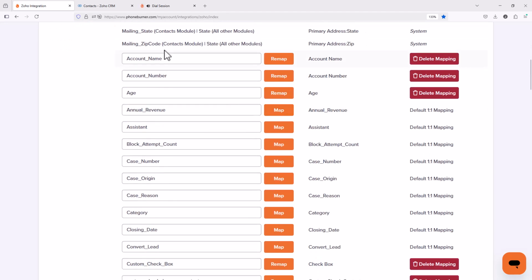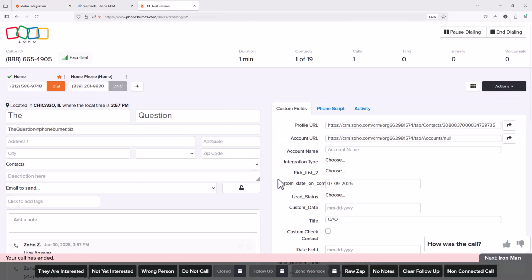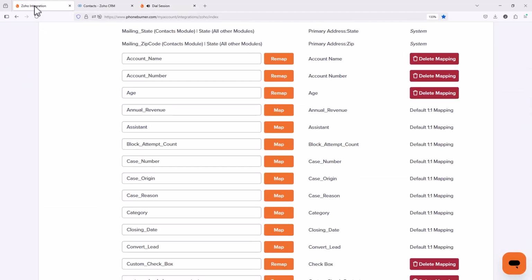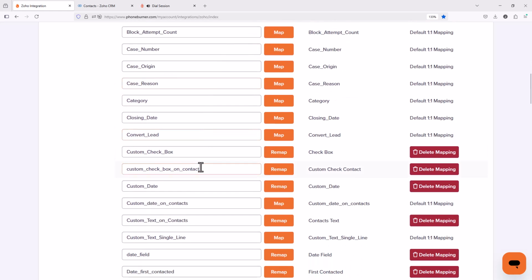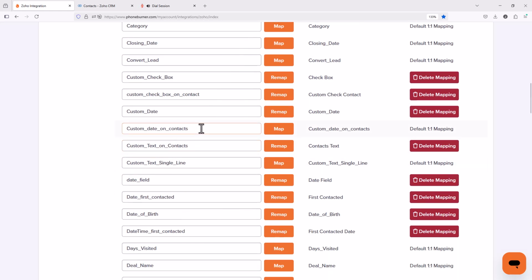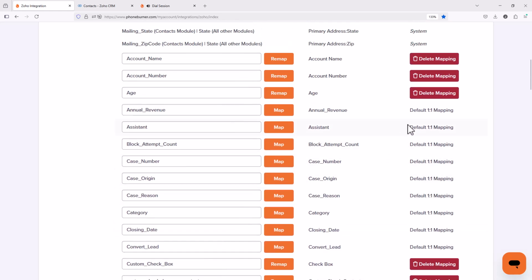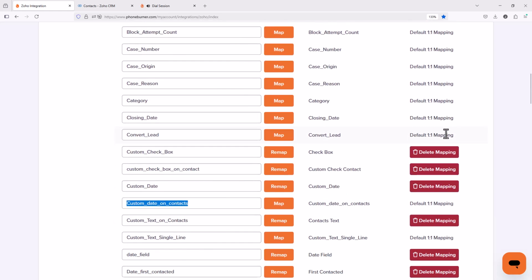What field do we want to look at? What was that field again? It was custom date on contact. So let's go back here. Custom date on contact. So here is that field, custom date on contacts. You'll notice that there's this option here to map a field. And by default, the first time you come to this page, everything's going to say default one-to-one mapping.